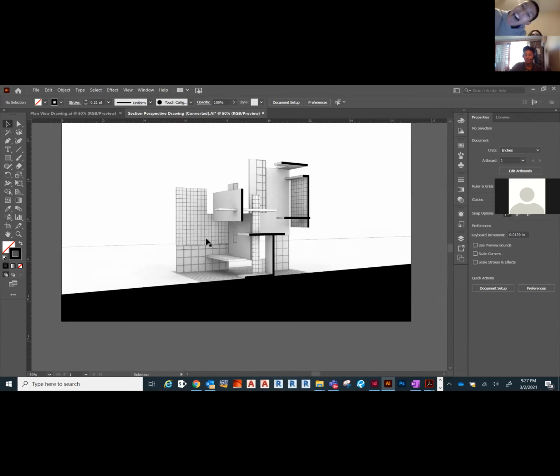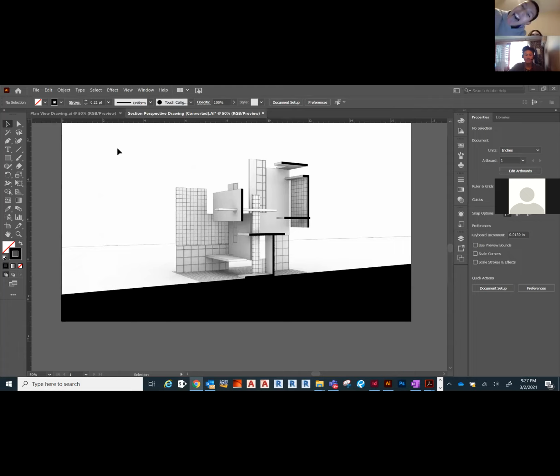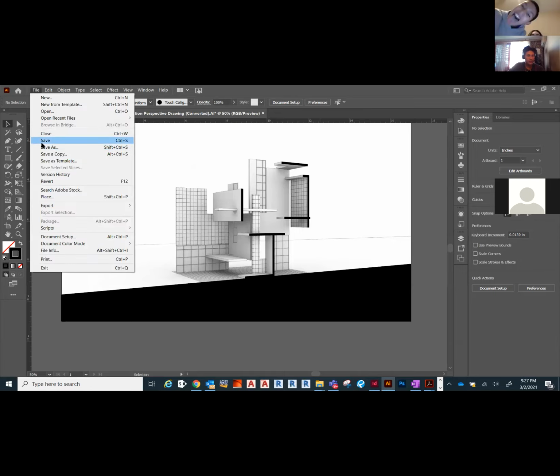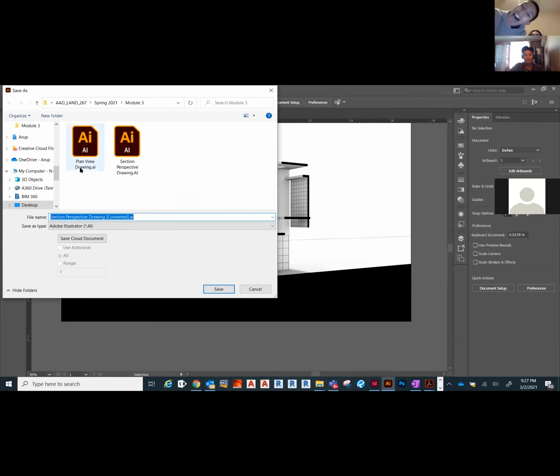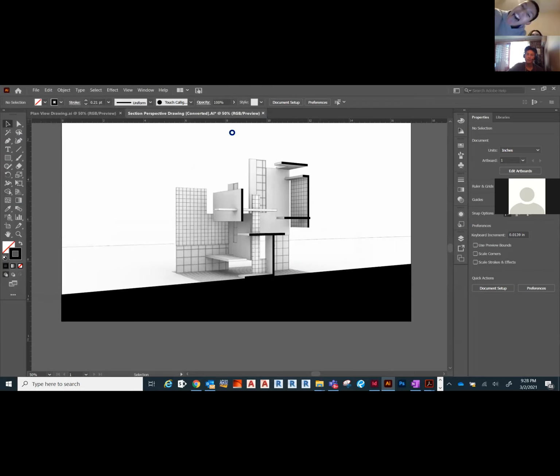And so the last thing to do is, we're not going to be exporting this to a PDF quite yet, because again, we're going to combine all of the drawings that we're making in this third assignment into one drawing that will look like this. Okay. So I'm just going to save this as an Illustrator file. So I'm going to click file, save. And I'm just going to save over that perspective drawing that I had exported from Rhino. Or you can name it something else, but I'm just going to save it over that.